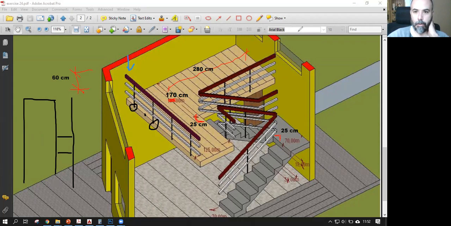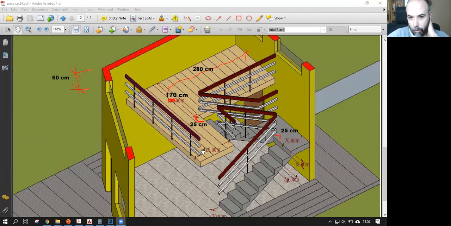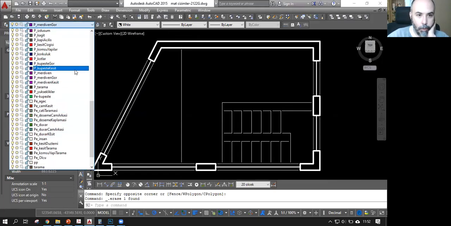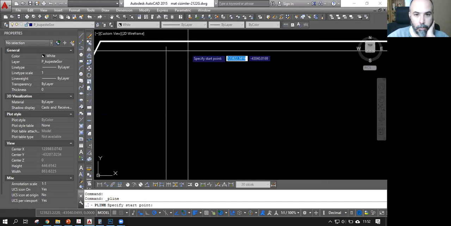And let's do that. First, I need to know that I will have a 5 cm gap between the line of this floor and the inner line of the handrail. There will be a 5 cm gap. So this is how I will do that drawing. I will have that 5 cm gap.